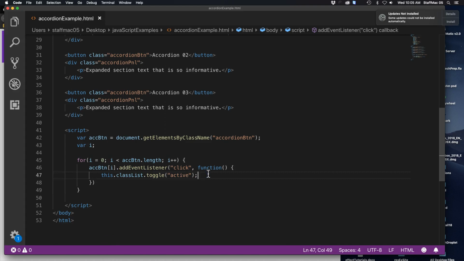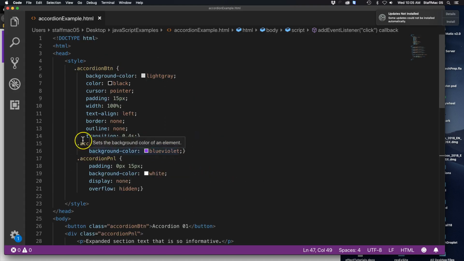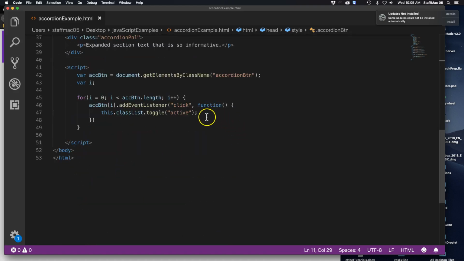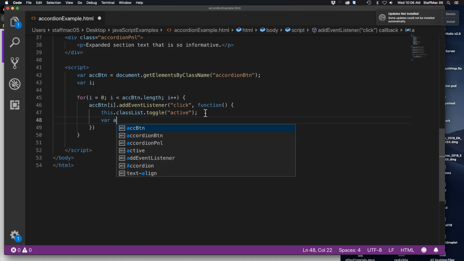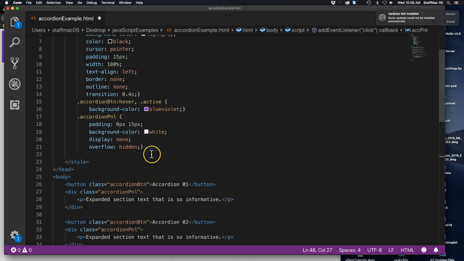All right. So that's the first thing it's going to do when you click on it: turn on the active coloring. Now I could have made it a separate one, but I'm just going to piggyback off of our hover because they're kind of the same thing anyway. You could make it a separate one so that it looks different than the hover. Probably should, but I'm not going to because I'm lazy. All right. Then what we're going to do is make a variable called ACCPNL, which is going to represent the panels here.